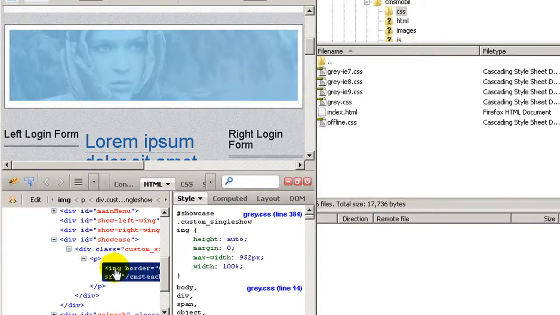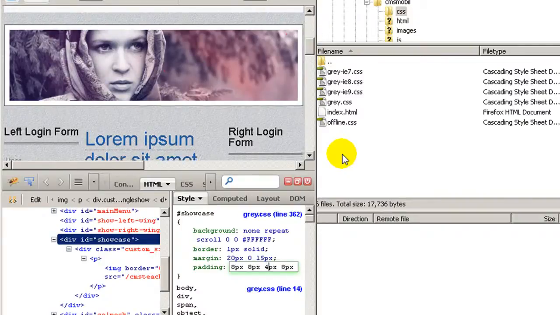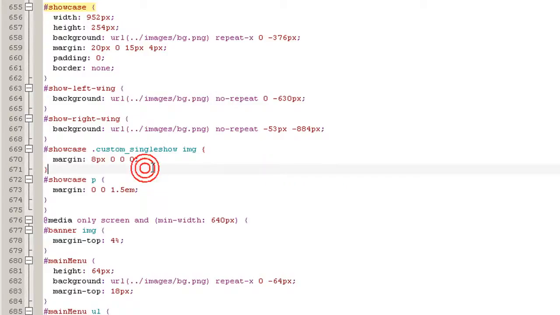Let me just find the padding, this one down here. We are going to copy, then space Ctrl V, space Ctrl V, and space Ctrl V. This will be the top, right, bottom, and left. So we are going to eliminate 4 pixels inside the bottom, and there you have it. So those are going to be the modifications in here.